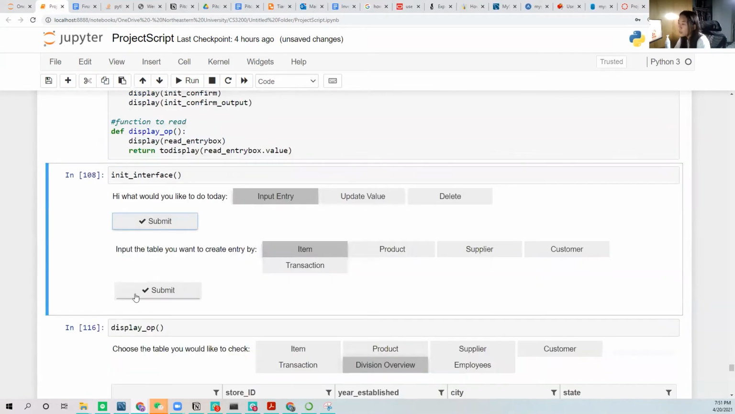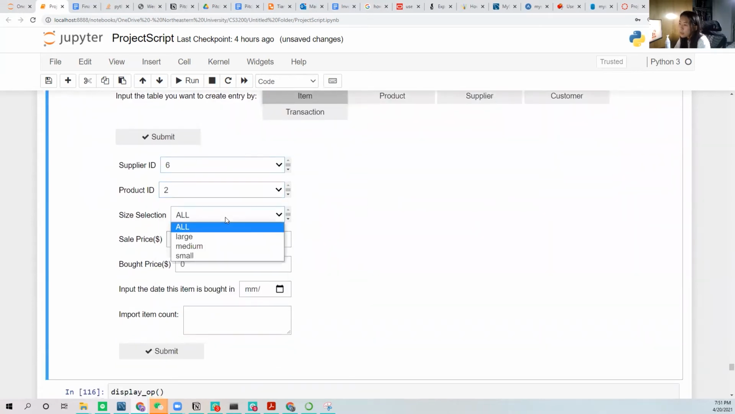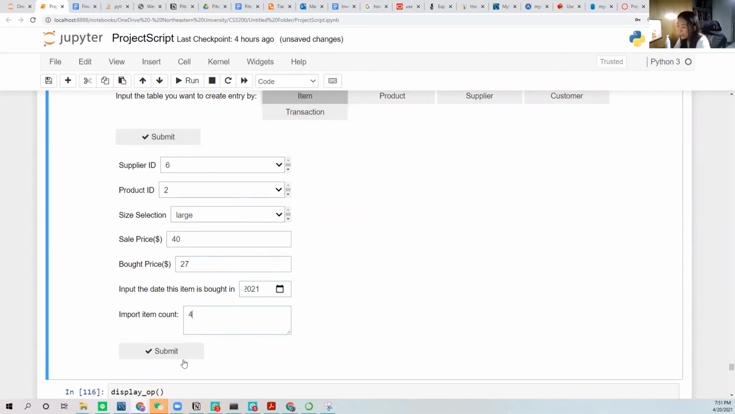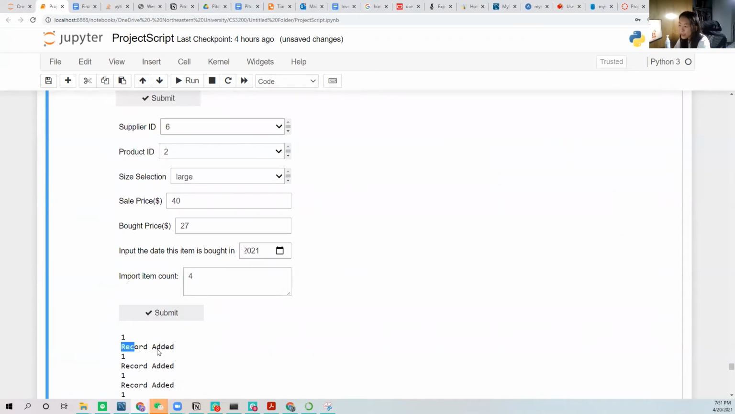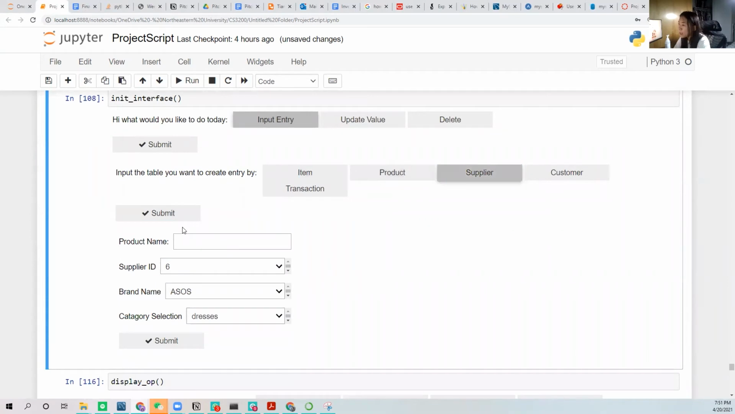And so if you want to input a tuple, you put like supplier, ID, product. I use a drop down for this to be less prone to mistakes. And if you put like count or just run it, this is the SQL feedback, and then this is my manual feedback. And product is the same.